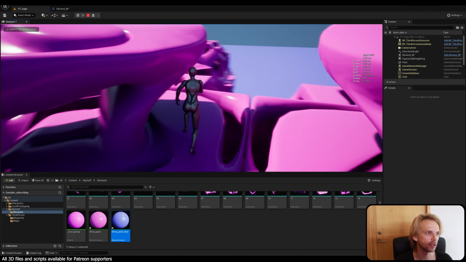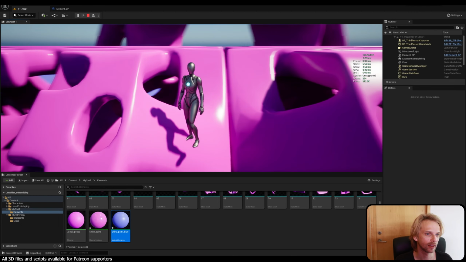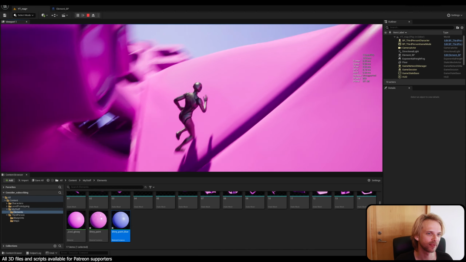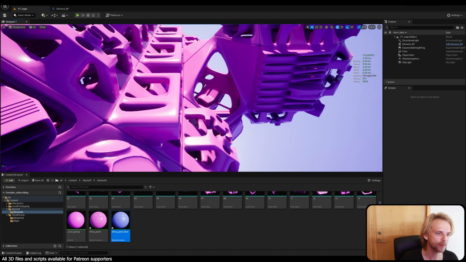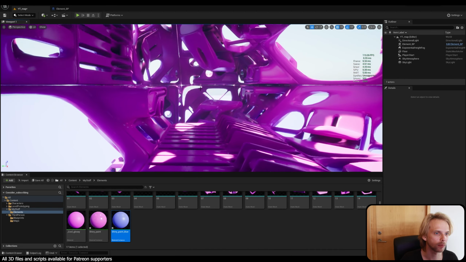We have ourselves a nice looking material. Okay. We will work on materials later. Now, let's see if we can work with the fog a bit.